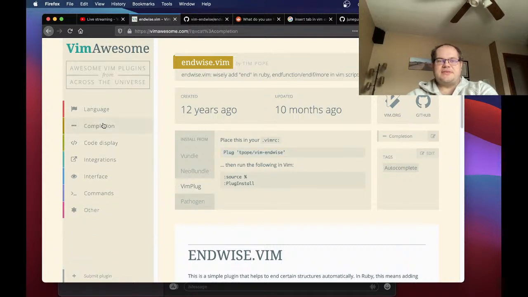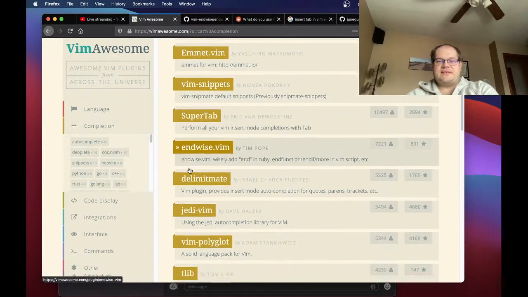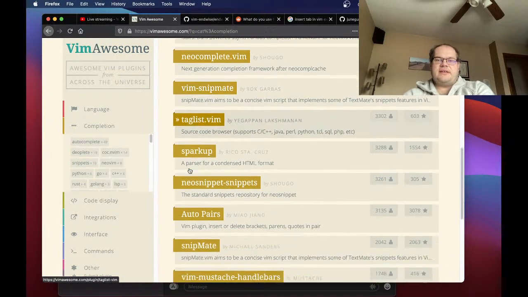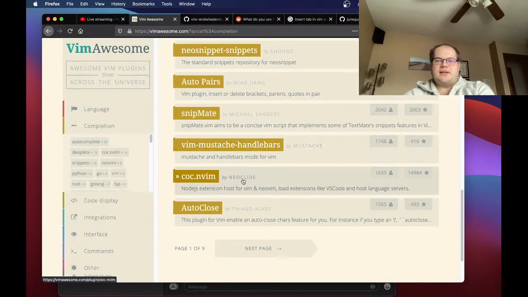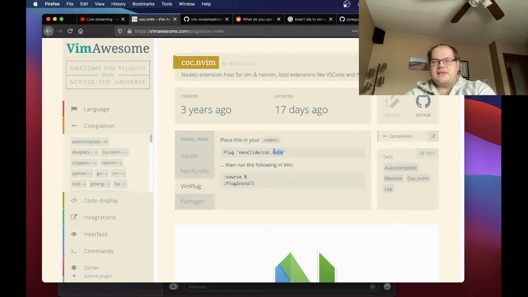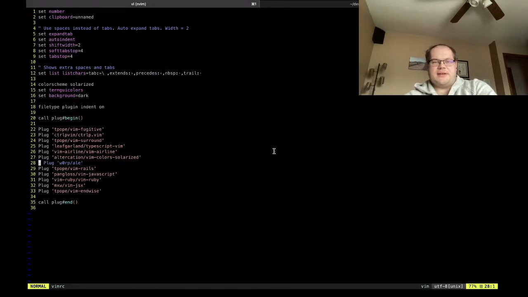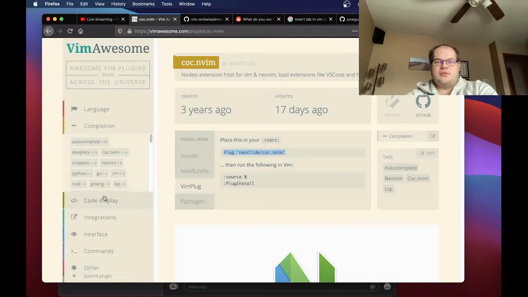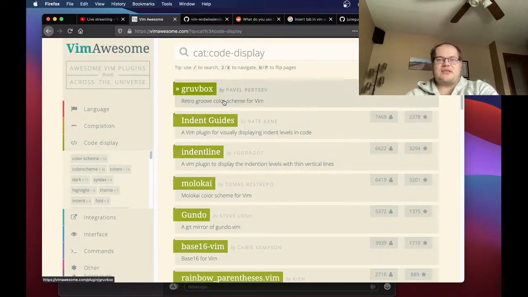Go back to completion. Is there anything else in here that we want? Neocomplete. Yeah, we want COC. This is another one that's super complicated to set up, and in fact, if you don't do it right, it conflicts with ale. But you can make them work really nice together, which is the goal for us. So that's going to be kind of really interesting.